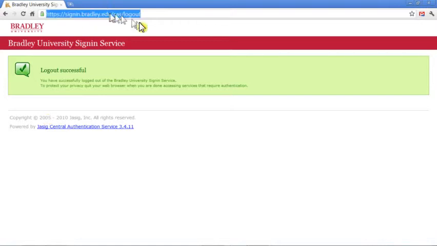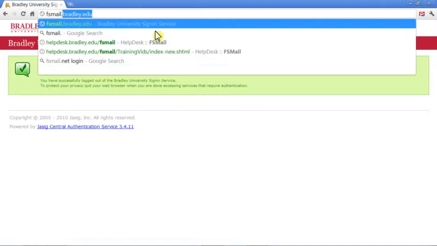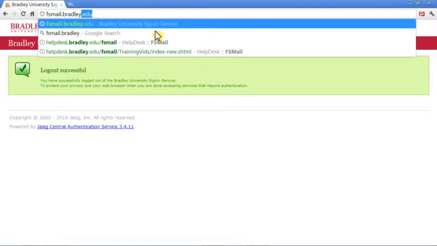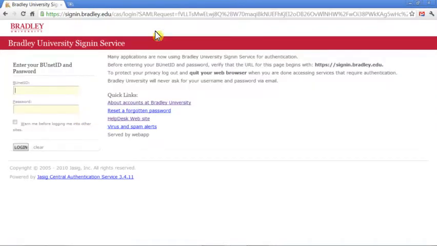Once this is done, we're ready to go to FSMail. This will be our first logon. Well, okay, it won't really be my first logon. I've been on a few times before, but I'll try to point out the differences to you. You first go to fsmail.bradley.edu, and you could make this your home page in Chrome or Firefox or whatever browser you're using.